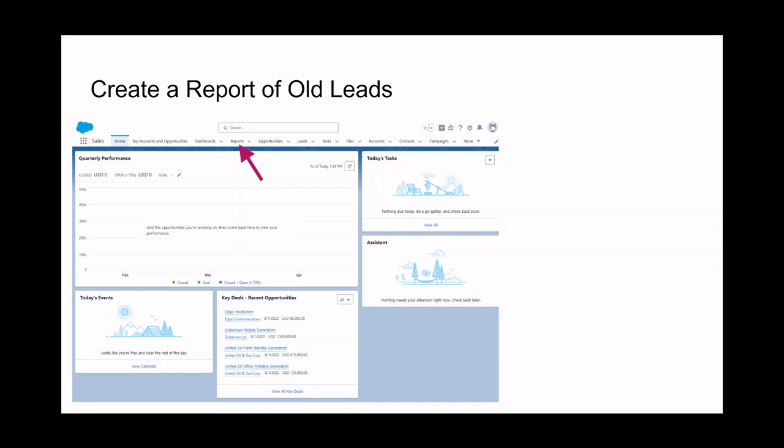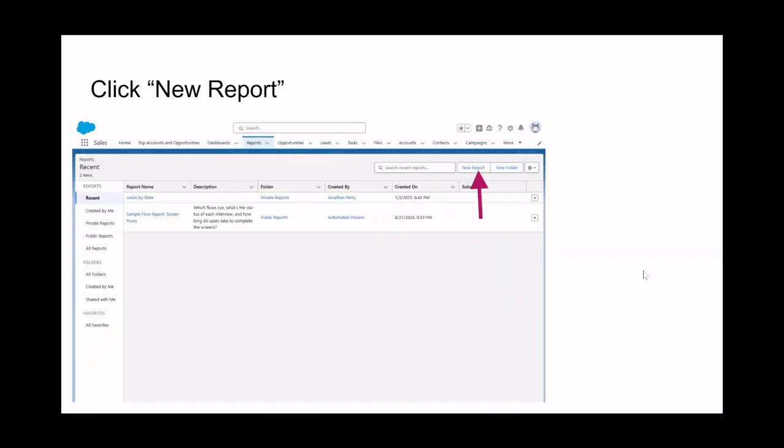So we're going to start by clicking our Reports tab from our home page. And again, you may have to use the More icon shown here on the right if your organization is different with your tabs. Once we click report, it's going to pull up our recently created reports, but we're going to build a new report. So you're going to select new report.